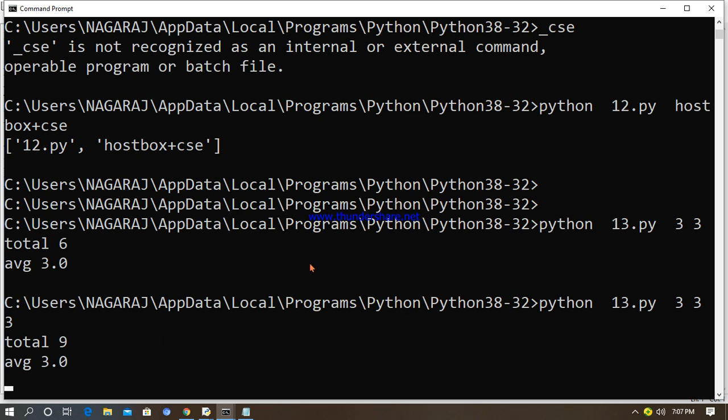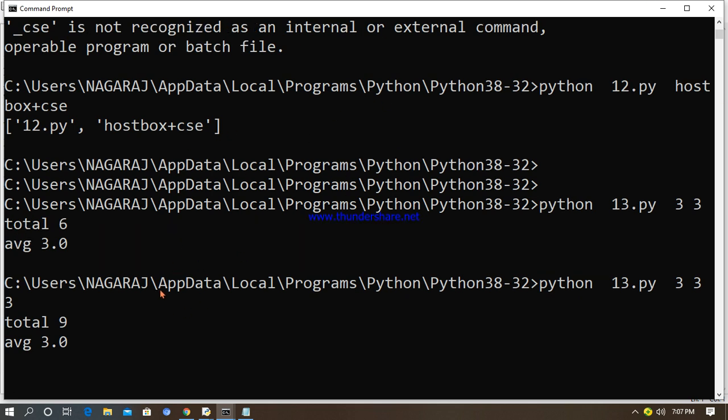These are the basic things you have to remember about command line arguments in the advanced Python class.